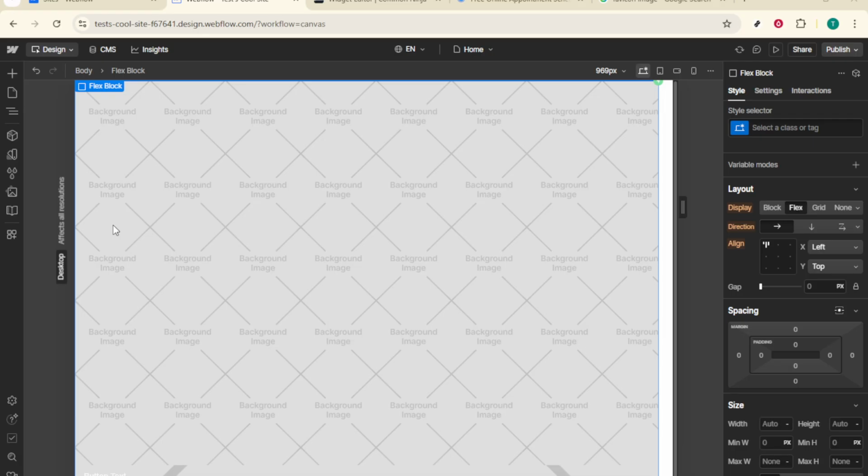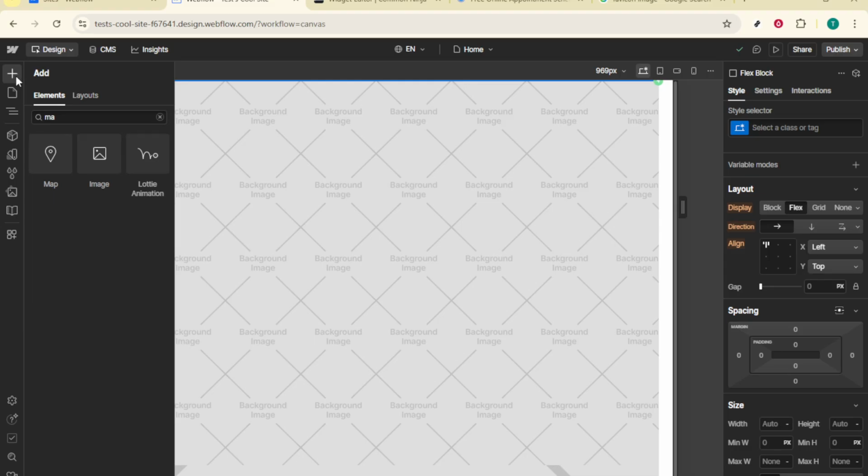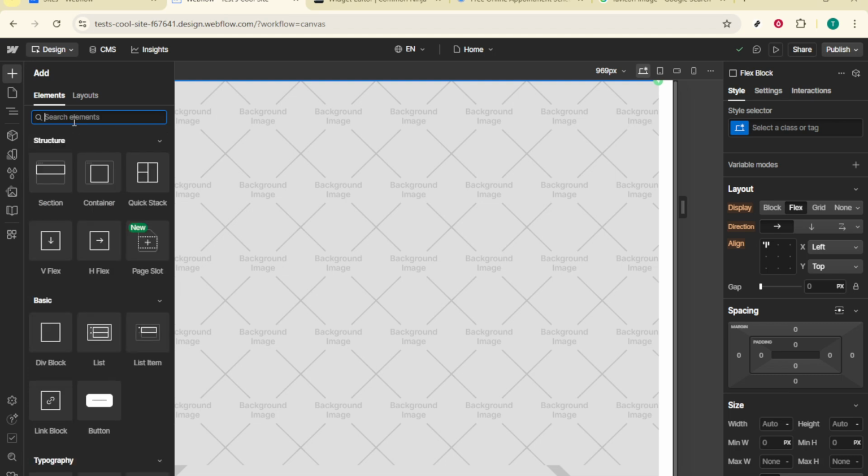First, we need to start by adding a link block to your page. To do that, look for the Add button, which you can find in the left sidebar menu. It's usually indicated by a plus sign, making it easy to spot. Once you've clicked on it, a menu will appear with different options. From this selection, go ahead and find the Basic Elements section. In here, you'll spot the link block element. Simply drag this element onto your page where you want your clickable image to be.